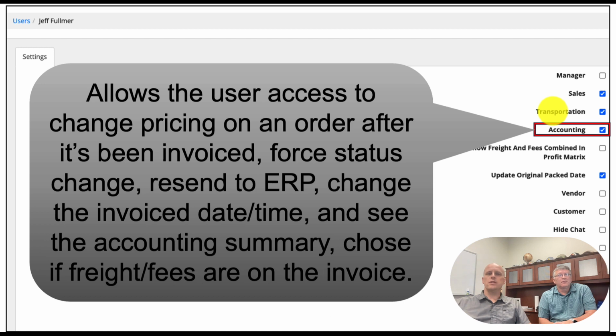But one of the biggest ones is once an order is approved for invoicing or in invoice status, it locks down the pricing for that order. And so unless you have the accounting role or you're an admin, you can't change the pricing once it's ready to invoice.